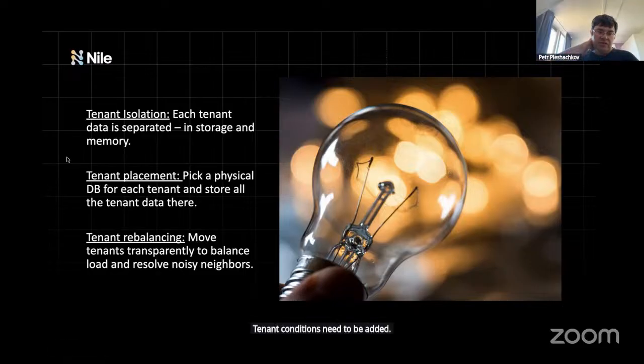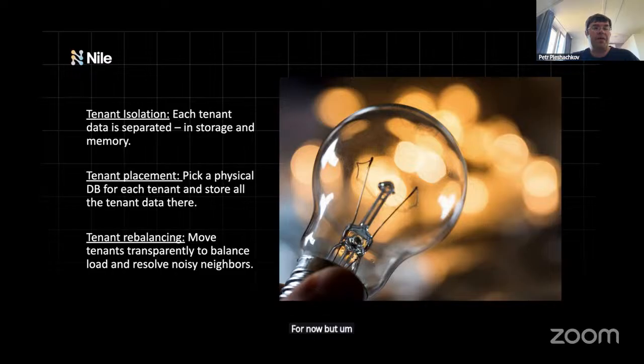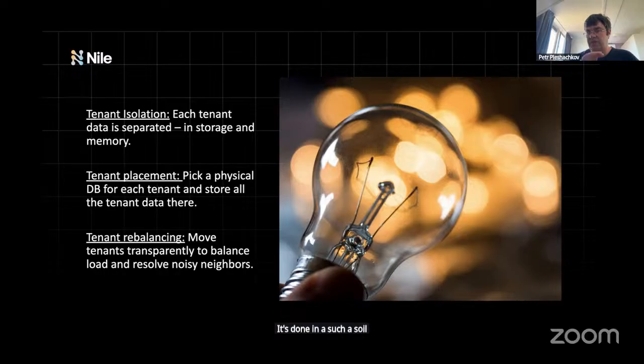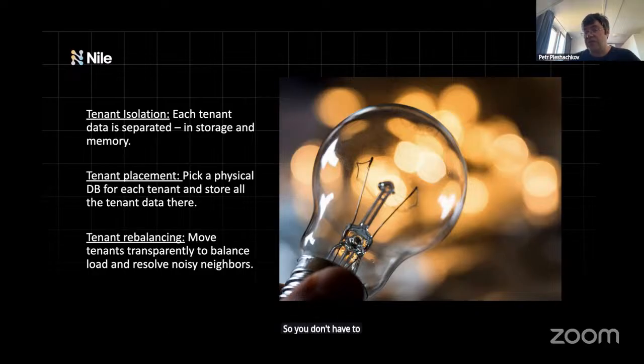Well, we heavily rely on the Postgres tools for parsing and for analyzing. So it's reasonable effort to do that on the gateway for now. But of course, the architecture is internally changing a little bit. We are introducing Postgres partitions, and the partition corresponds to the tenant. In this case, you can route that query directly to that partition, and then you work directly with just tenant data, so you don't have to do that explicit filter routing.